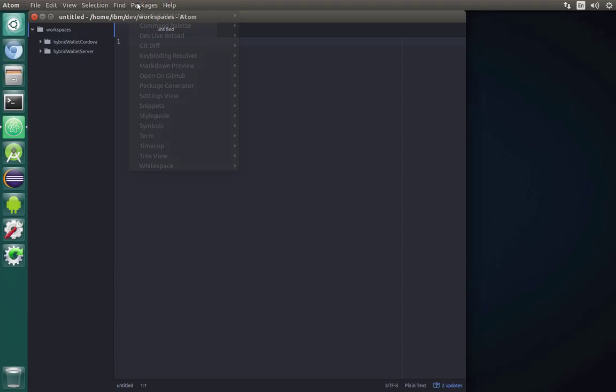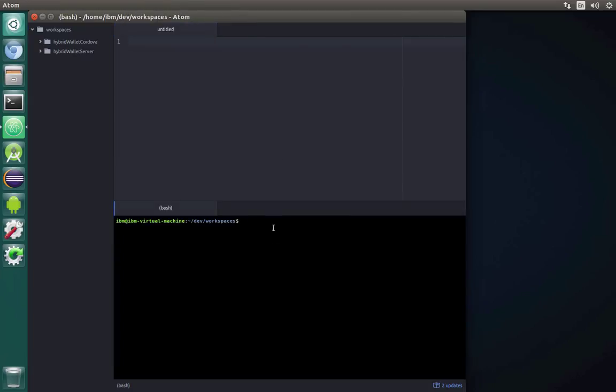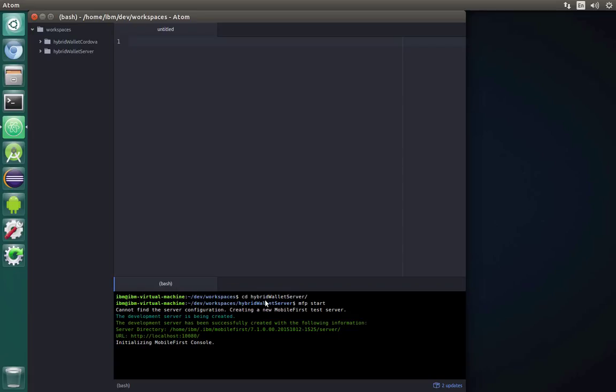Next thing for us to do, using the packages, is open the term package in the bottom panel. This is like a terminal window that you can use right inside this text editor, and navigate to our server project, Hybrid Wallet Server, and start the server using mfp start. In my case, I didn't have any instance of this server in the past, so I don't have any config. This means that the server will be created from scratch.